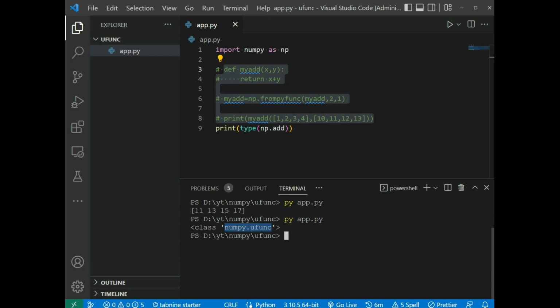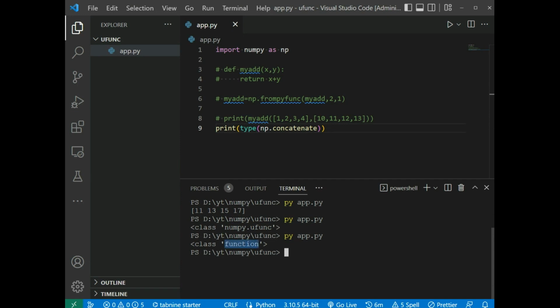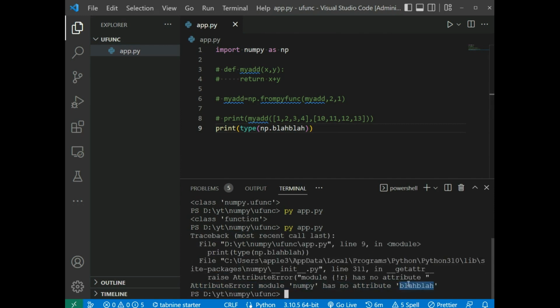And if it is not a ufunc, it will return another type, like the built-in numpy function for joining two or more arrays, np.concatenate, and the type of np.concatenate is a function. And if the function is not recognized at all, it will return an error. So for example, np.blah blah and run, and we have an error in here.